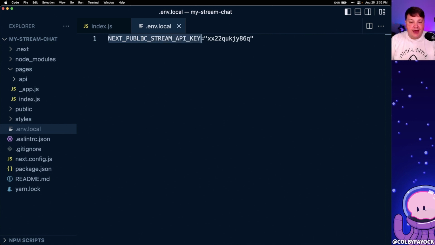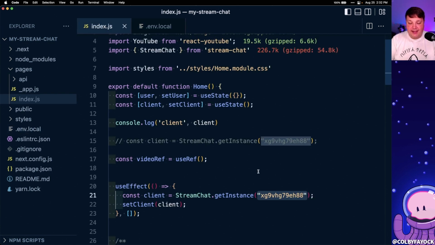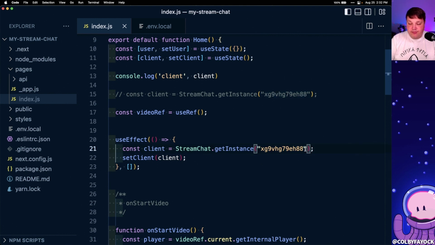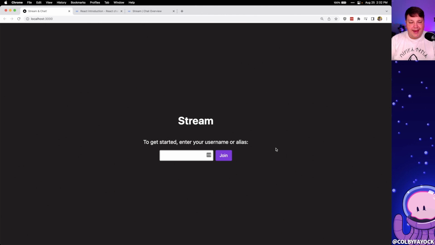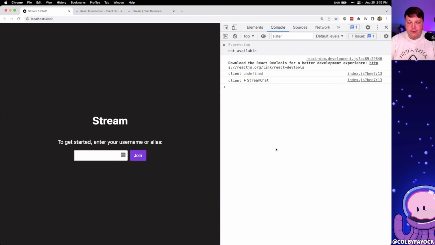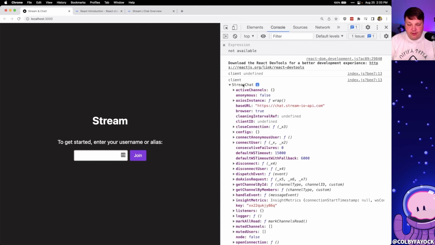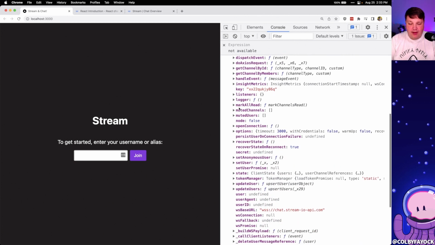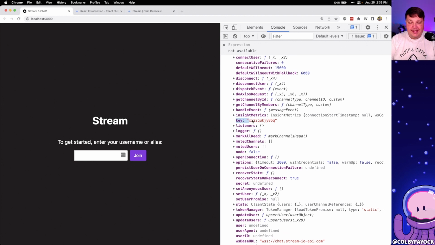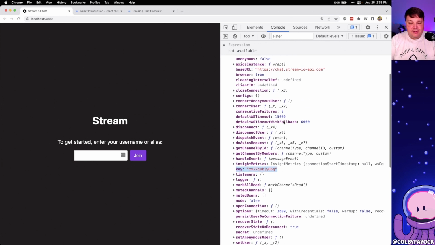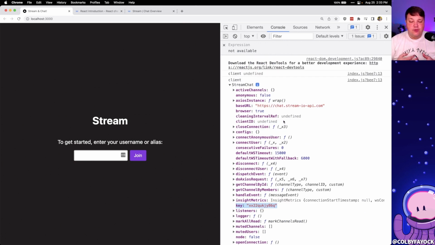But now I'm going to copy that key and head back over to my index.js, where I'm going to replace that value with that environment variable. Once we head back into our application, after it reloads, we can open up the terminal or the web console, and we can see that we're getting that client instance whenever we're logging that out. And we can even see our API key associated right there. But now we can start to use that to connect to a user and do whatever we want for setting up this chat.